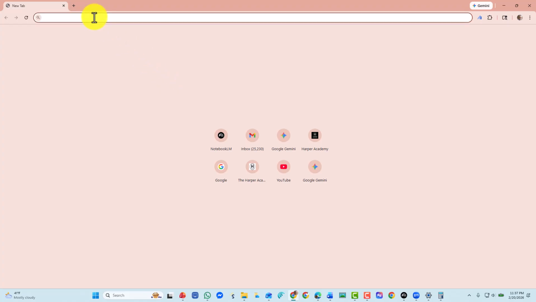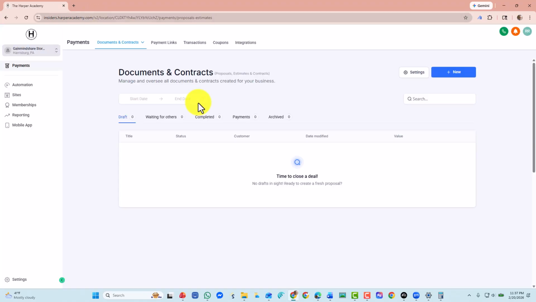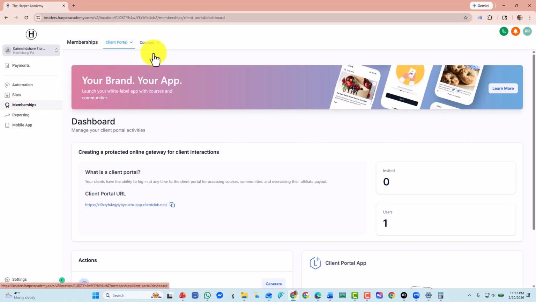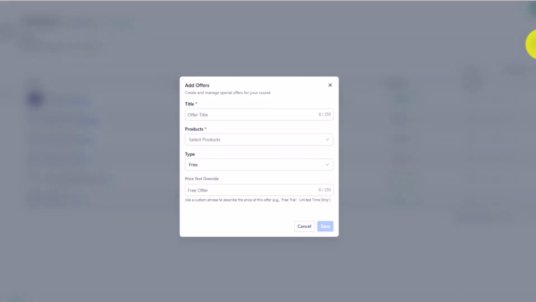To start the process, we're going to go to insiders.harperacademy.com. You may need to log in, or in some cases, your browser will allow you to log directly in to your GoHighLevel sub-account. What you're going to do is go to the Memberships tab. What you will then do is go to the courses. You will then go to your offers tab. When you go to your offers tab, you're going to create an offer.